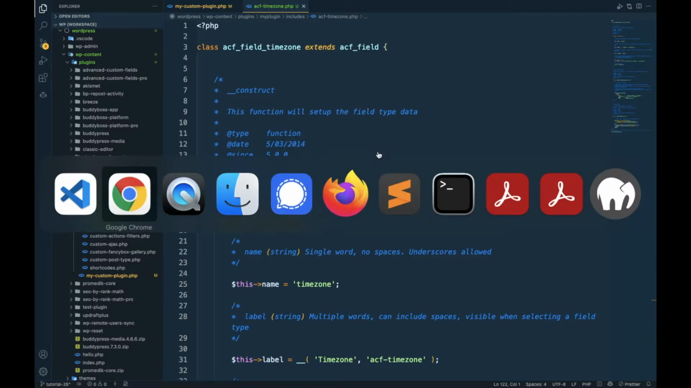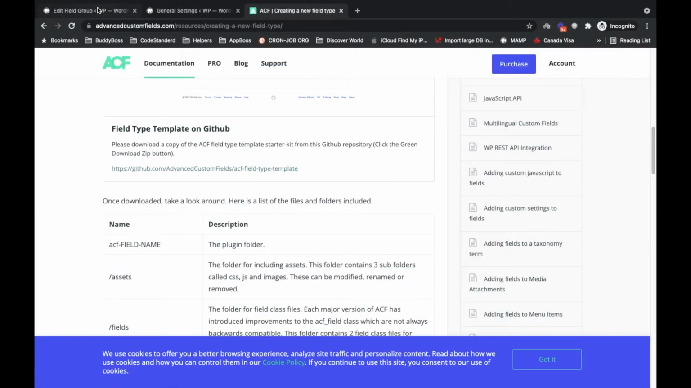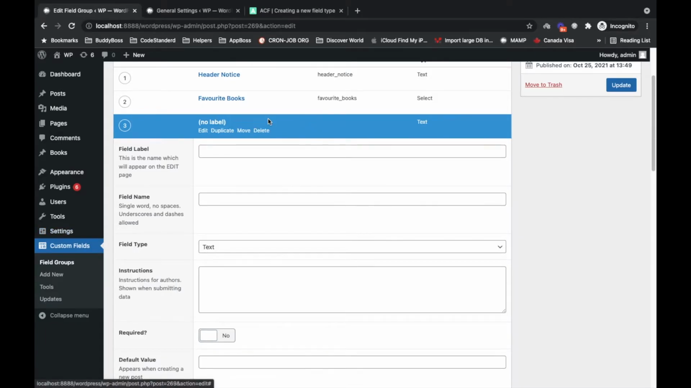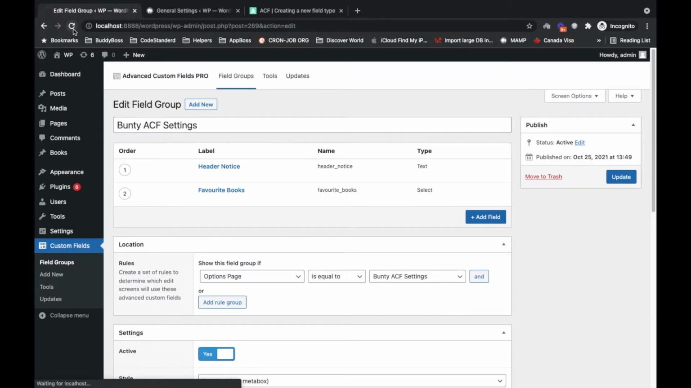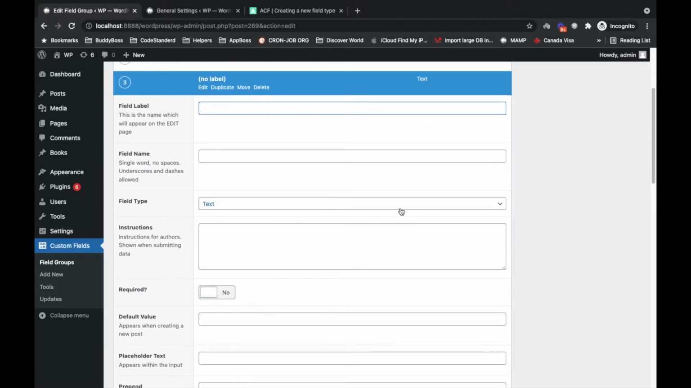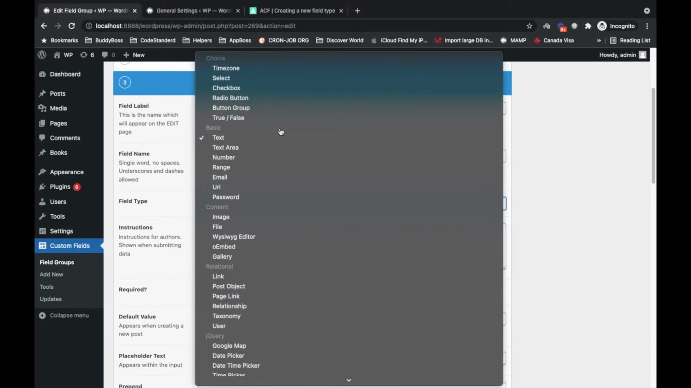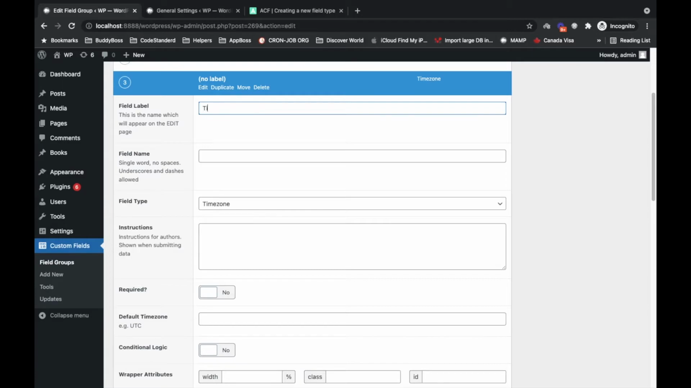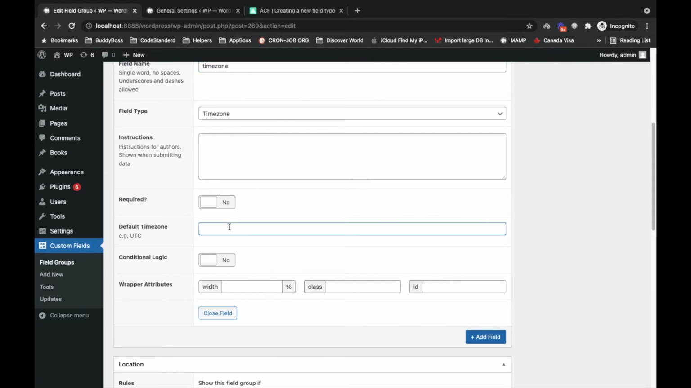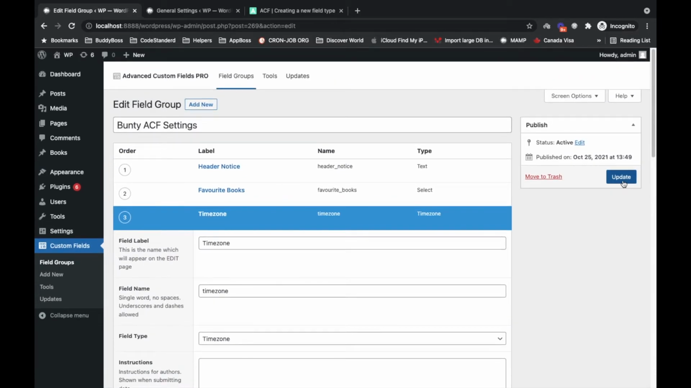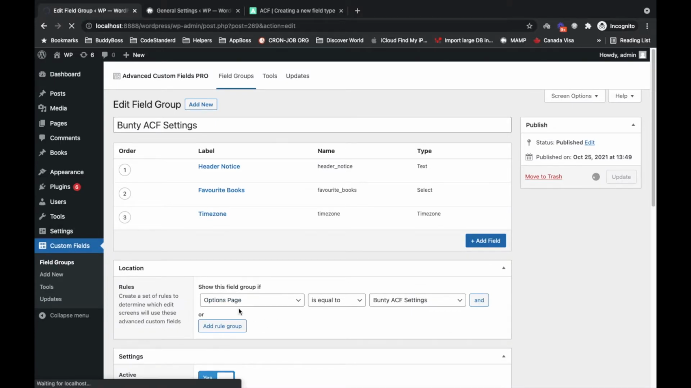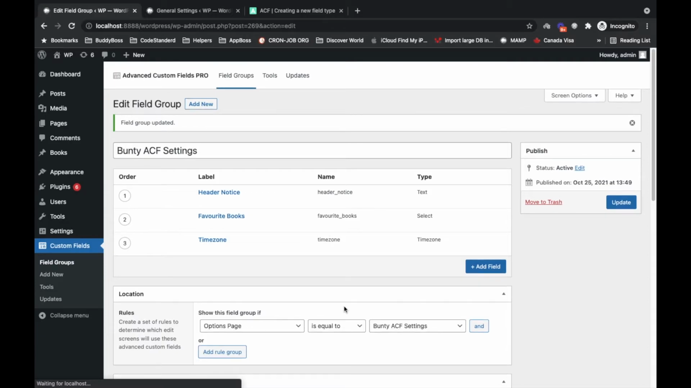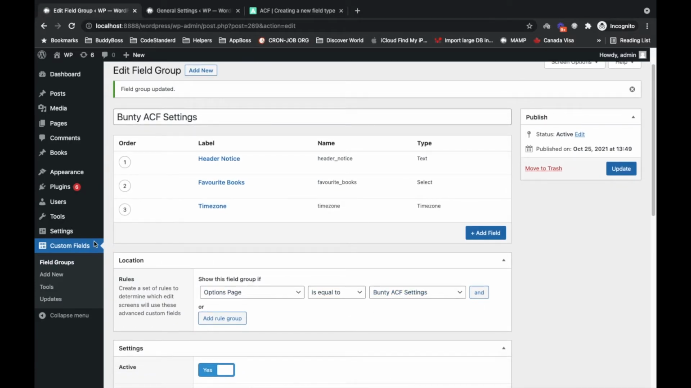I will explain this in a bit, but first let's see what we have for the new field type. Let's refresh this page. Add field, and yeah, we have the time zone field over here. Default value UTC, update, and this field is set to display on the option page, the ACF setting page.